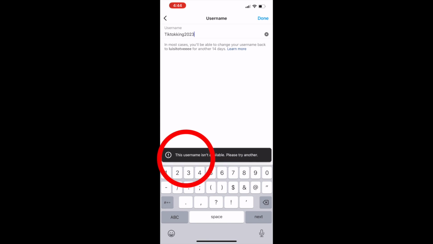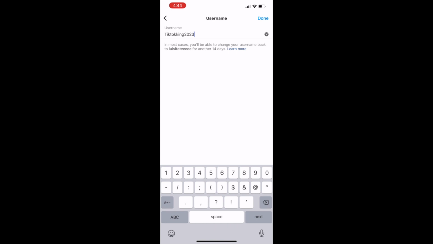As you can see right here, this username isn't available. Please try another one. Okay, so I'm gonna come up with a unique one. I think that one's not unique, so let me erase it back. And then I think I'm gonna put San Diego Chargers, because I'm a Charger fan. 2023. And hopefully this one will be available.